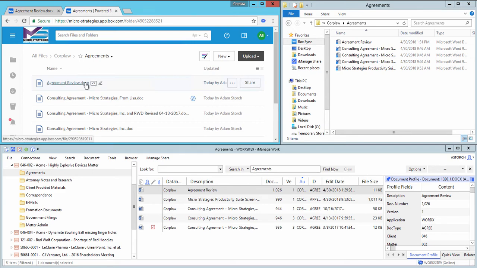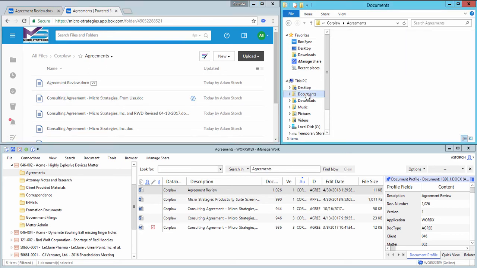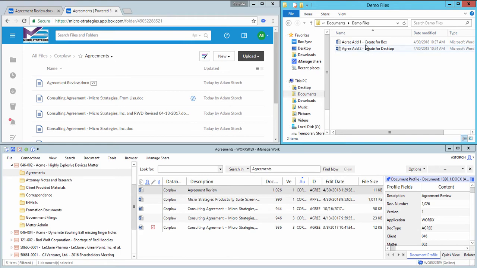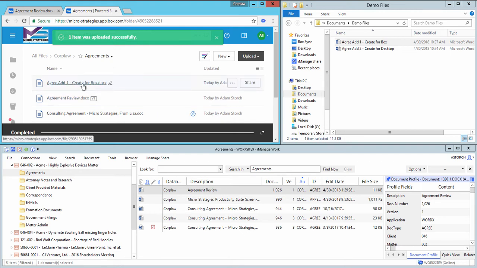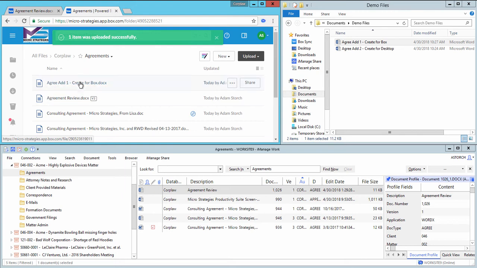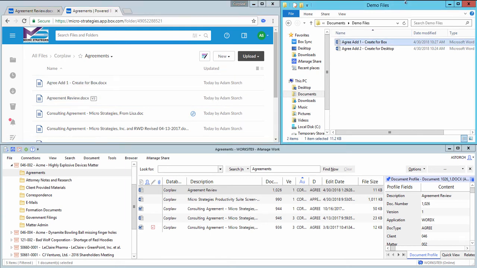Now what I'd also like to do is add another document to this folder from Box. So let's go into my documents, grab demo files, and let's grab this Word document right here. We're going to grab this and drag and drop it right into Box. So now I've got my new document here, created for Box. Okay, and of course now these two documents, this one created right here and dragged into Box, this originated from iManage.